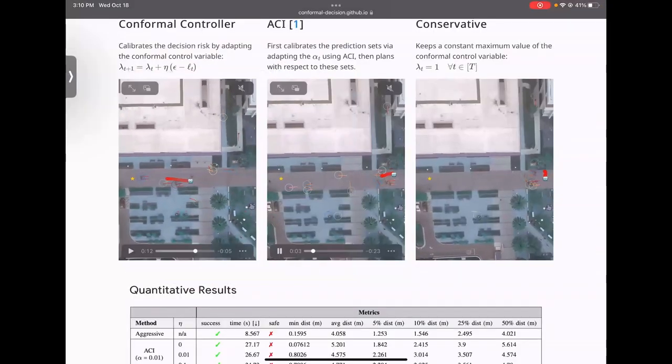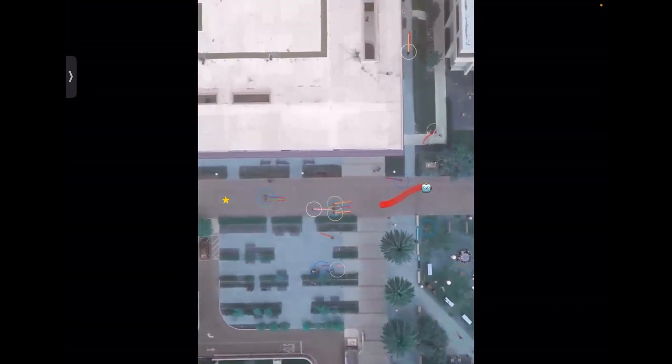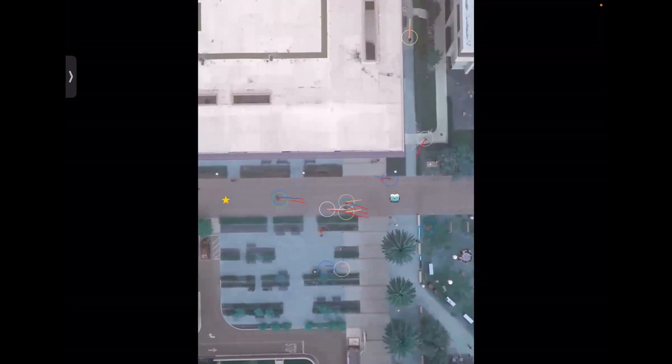Now, what happens when you do this with prediction sets? In order to plan a safe trajectory with prediction sets, i.e. accounting for the uncertainty of the model separately from the uncertainty of the decision-making process, it's super duper conservative. It stops. The reason it stops is because you need to basically do multiplicity correction over every single person in this image. And you end up getting very strange results from doing procedures like this.